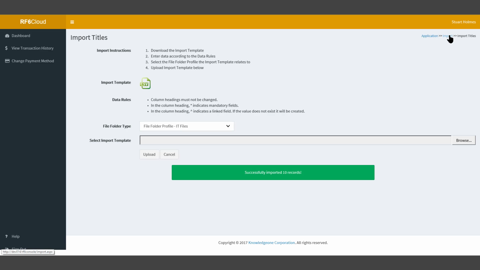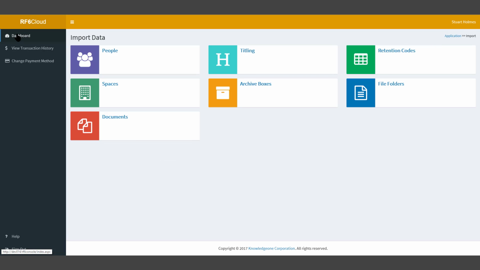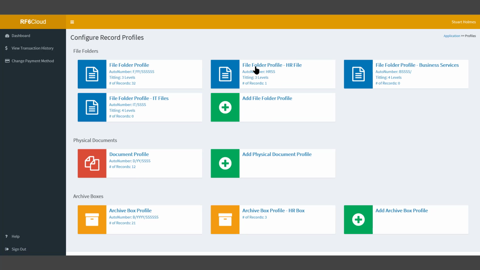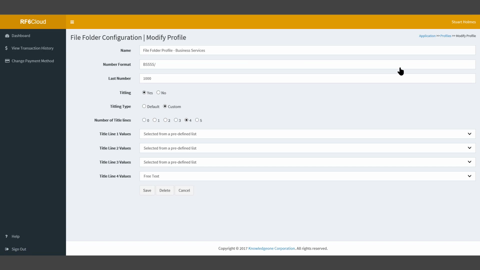Let's have a look now at importing some titling data into a different titling structure. In this example, we're going to import into our file folder profile for business services. Here, our custom titling is 4 levels. This time, we're selecting from a predefined list in title 1, a predefined list in title 2, and a predefined list in title 3. There is no linking between the titling. There is no hierarchical format. Title 4 will be free text.